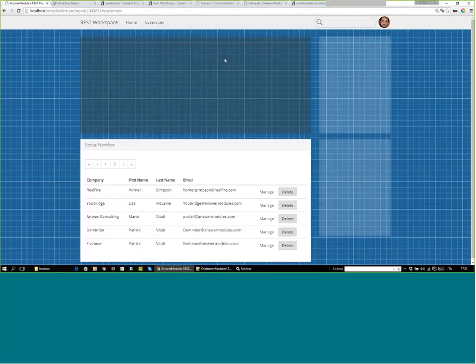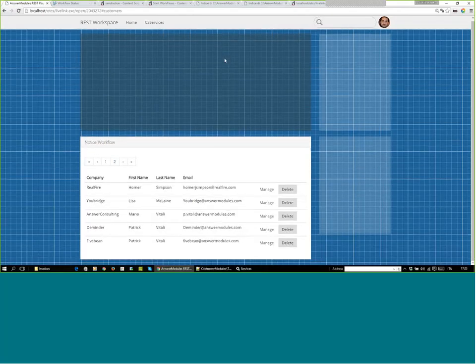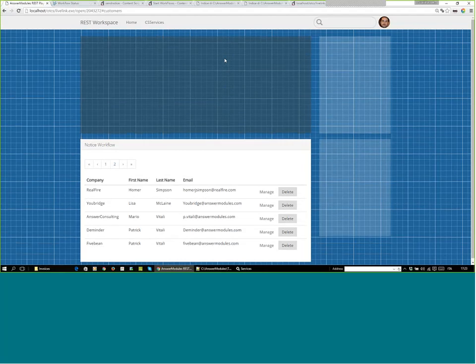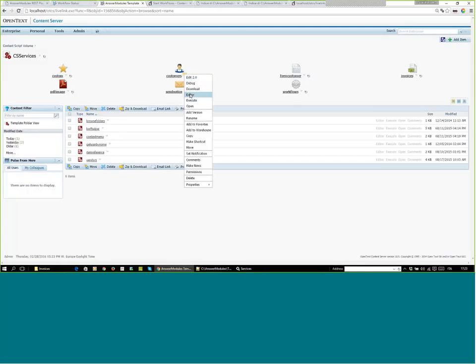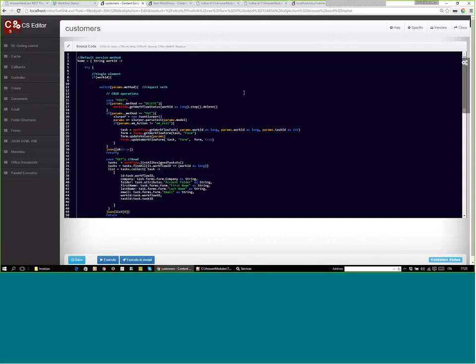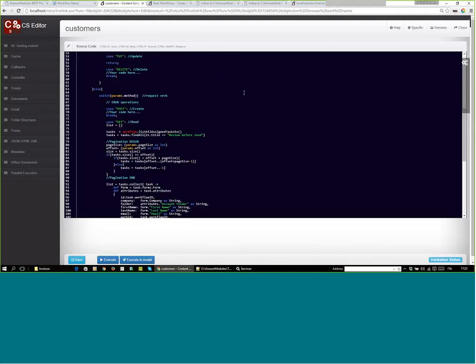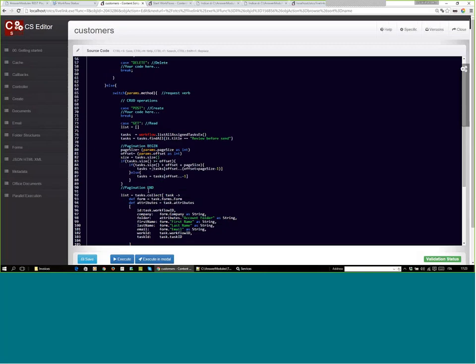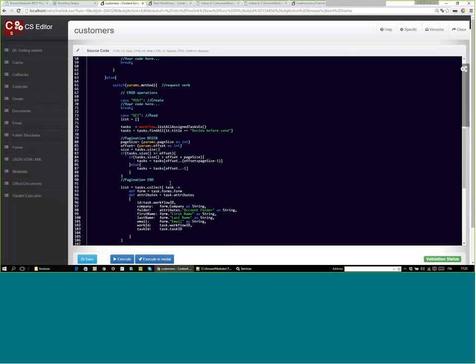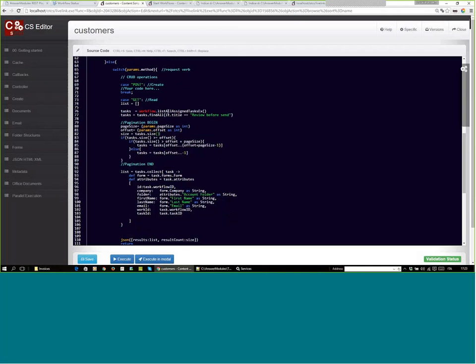So this Marionette application is basically backed by 2 ContentScript REST services. The first one is this customer REST service, and what it is doing is basically fetching all the information about the running workflows using our API, managing pagination and displaying information regarding the running workflows, grabbing information from attributes, from the attached form, and from the task itself.